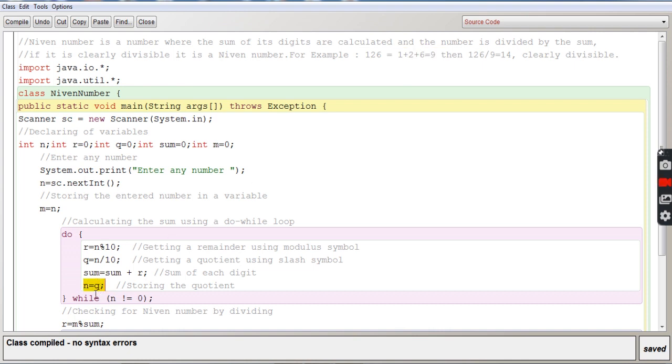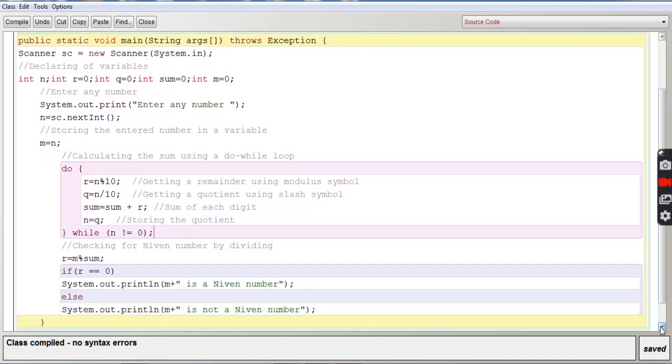So we'll check in the while condition, the expression: R is not equal to 0. Is it not equal to 0? It is false. As it is false, it will not continue the loop. Will not go back to the do loop. It will go to the next line.